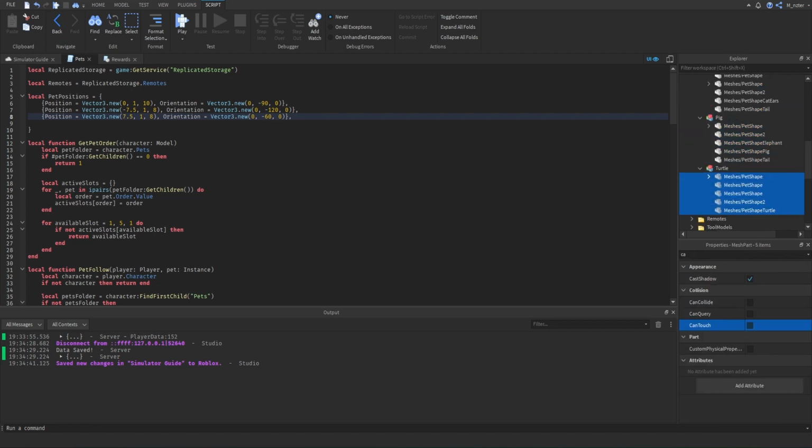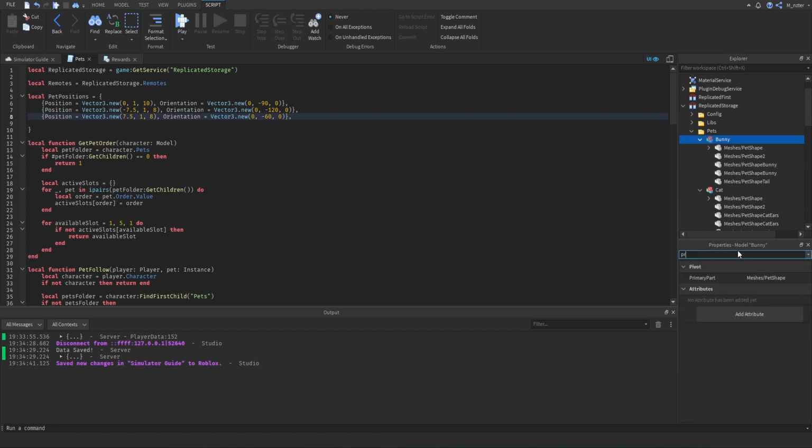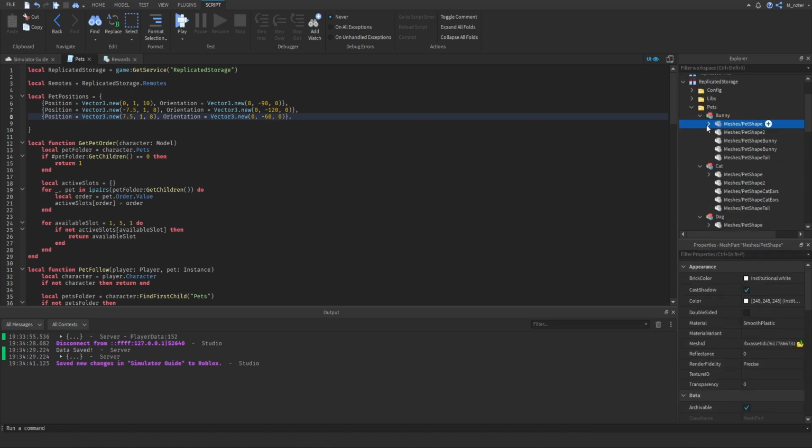So then once we set the properties for each of the pets, we now need to actually weld the pet parts to the pet so that those parts don't fall off of the pet when we spawn them in. So what we need to do is we need to make sure that we understand which part is the primary part of the model. And for instance, we set the primary part of each of the pets to the part that has the decal inside of it. So I know what the primary part is for all the pets.